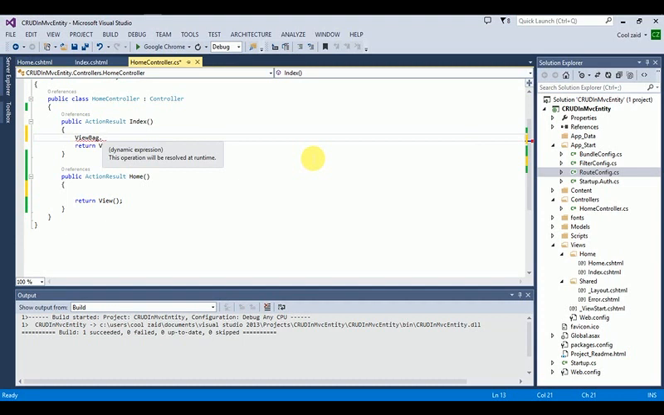So let's take a ViewBag and store some small information inside it. So ViewBag, and we need to specify the name of the ViewBag. I'll name it Title, is equal to, and the value inside that ViewBag. I'll be passing the value "This is the index title." I'll be doing the same thing for home also.